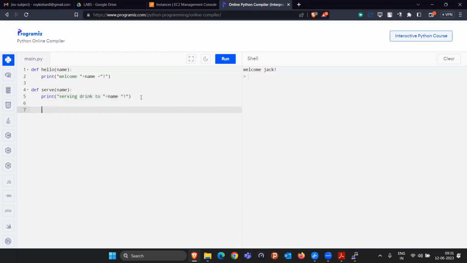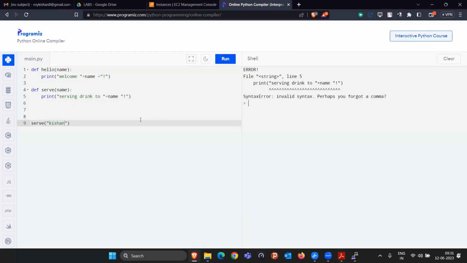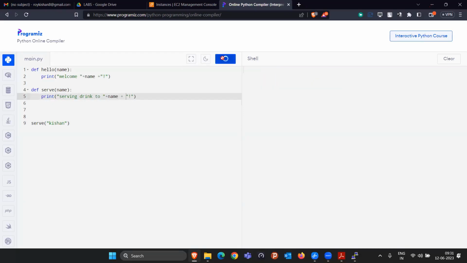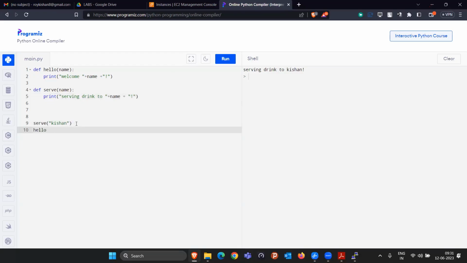Now I can call this function like this also, right? Serve and listen. Now what will it do if I run it? It will say serve. There is some mistake here. We forgot to add the plus symbol. Okay, serving drink to Kisan, it is saying, right? Similarly, if I want to call the function hello also, hello Roy, something like this. It will say welcome, serving drink to Kisan, and welcome Roy. Because this function is calling this person and this function is calling this one, from this example, right?